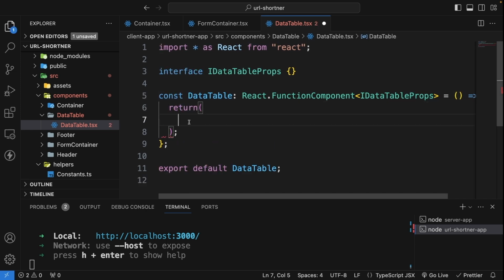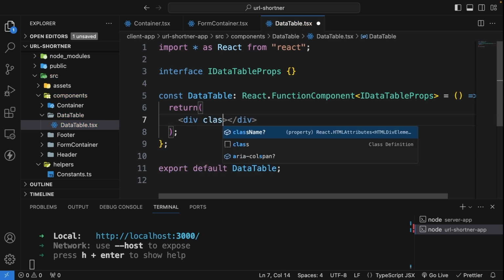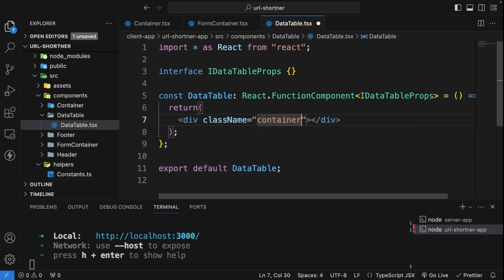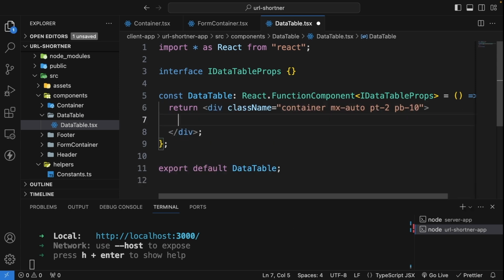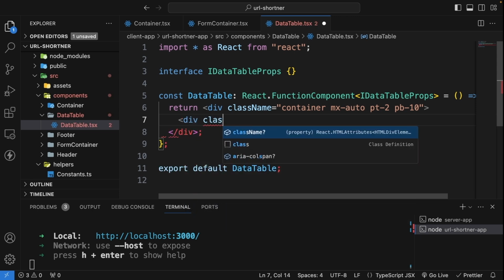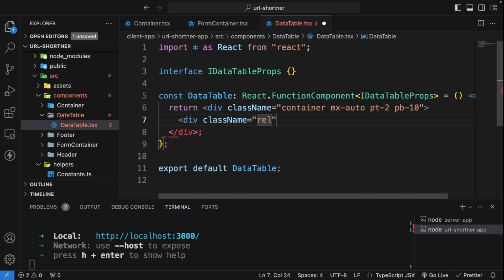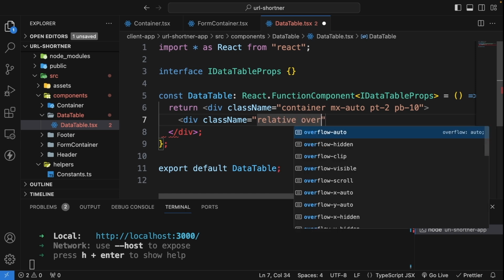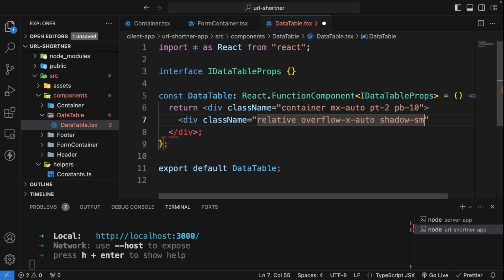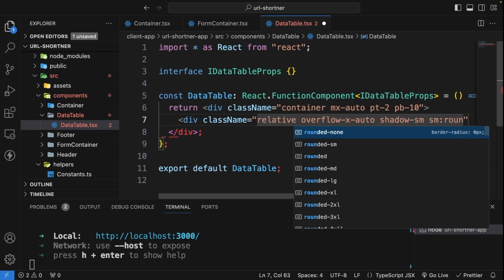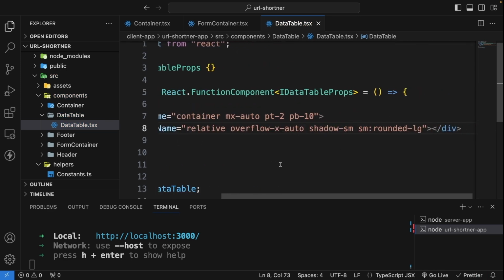So I'm going to go here. I will have a div, then let's give a class name, and we are going to create the same container here as well, where we will have max-w auto, and we are going to have the padding top as 2, and the padding bottom as 10. Inside this I'm going to have another div with a class name. I'm going to have relative, then overflow-x auto so that we can have a scroll bar. Then I will have shadow-sm, and then sm:rounded-lg so that I have the borders. So I have the div.